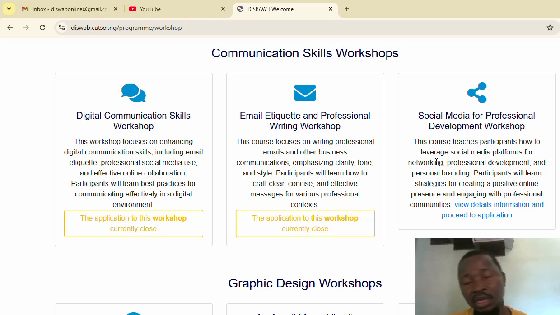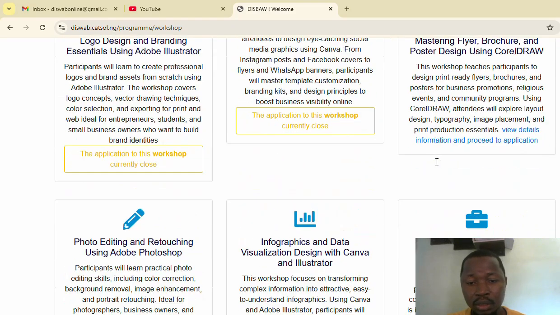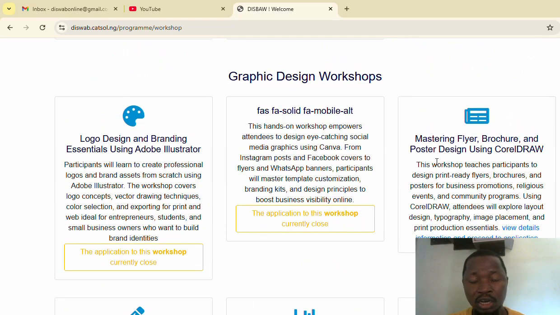For example, I am a computer scientist and I want to develop my profession. I want to meet other people in computer science, share ideas, develop my connections, and so on. This one will teach you how to do that also. Apart from that, we have graphic design. In graphic design, we have workshops like logo design and branding. If you take your time and go through them, you will understand them.